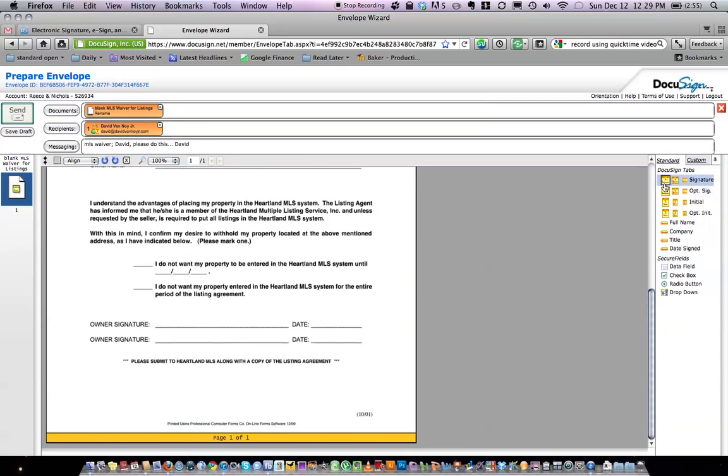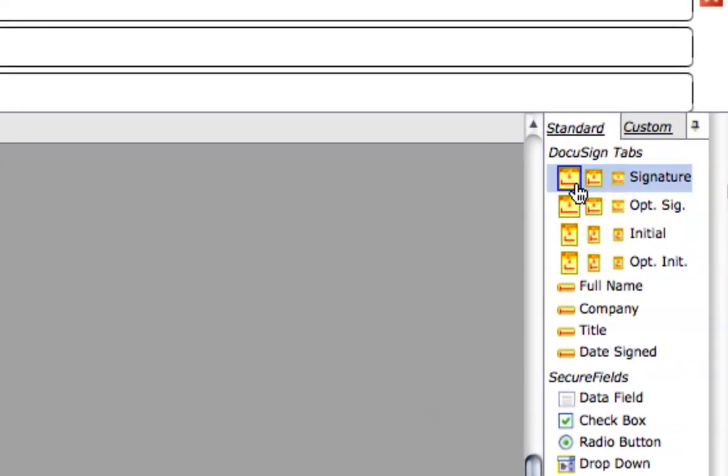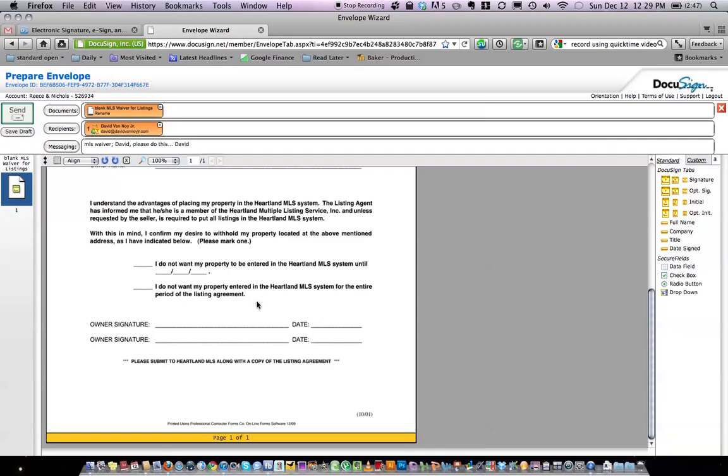So I'm going to come over here to signature. You see I've got multiple sizes. All right, you see how that works? It's got large, medium, small. All right, you kind of look at your box. You'll get a feel for that. What you want to do is line this up just like this, where the red line is right on the actual line. It's going to give you a little preview.